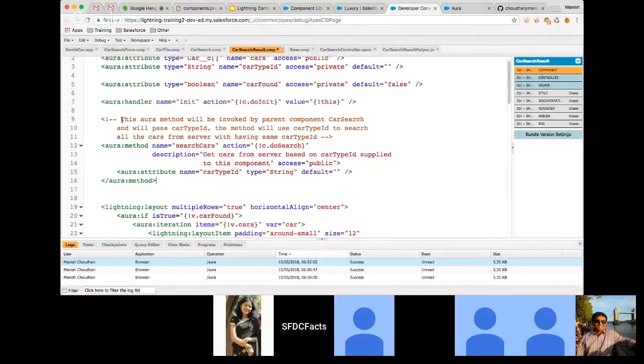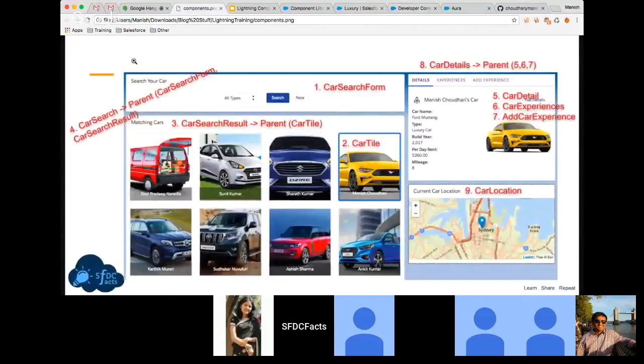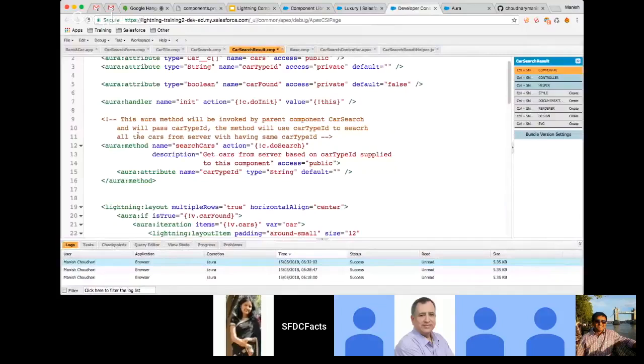If you read the definition, the comment that I've written here, the aura method will be invoked by the parent component, which is our car search component, and it will pass the car type ID. The method will use the car type ID to search all the cars from the server having the same car type ID. So that is the purpose of this one.